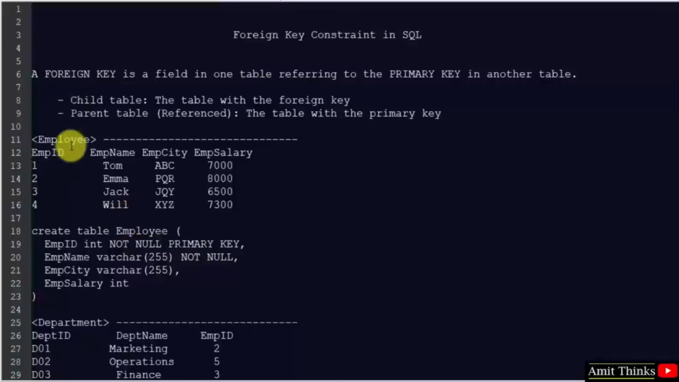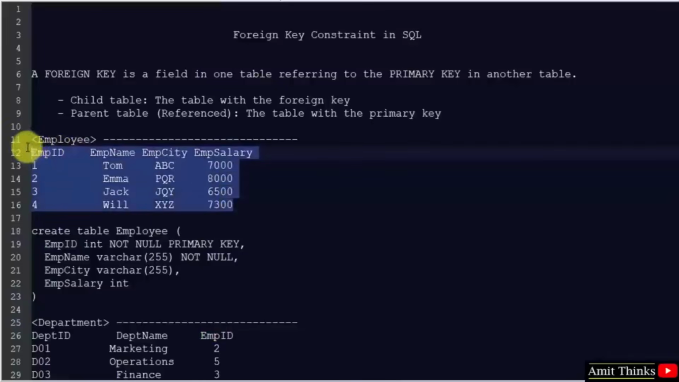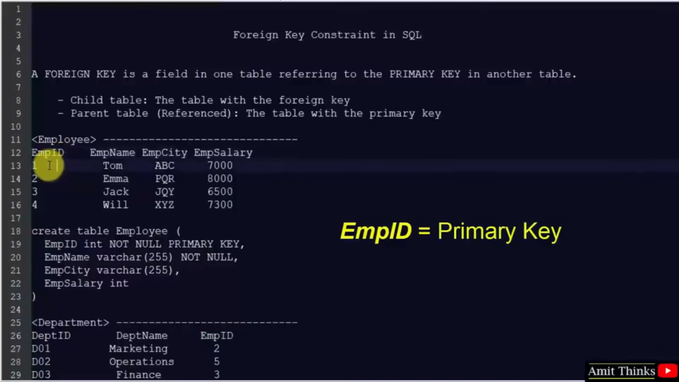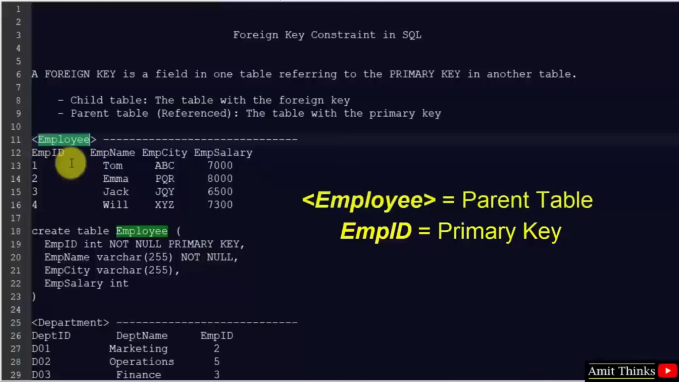Just like the previous video, we have an employee table. This is our parent table. This employee table has EMP ID as primary key. So the complete table is our parent table, which has a primary key. A primary key uniquely identifies a record in a table. So here, in our case, it's employee ID. Every employee will have a unique employee ID. No two employees can have a similar ID. So this employee table is our parent table with a primary key.